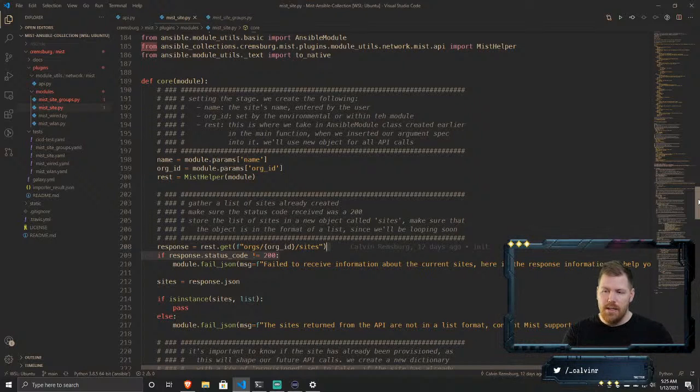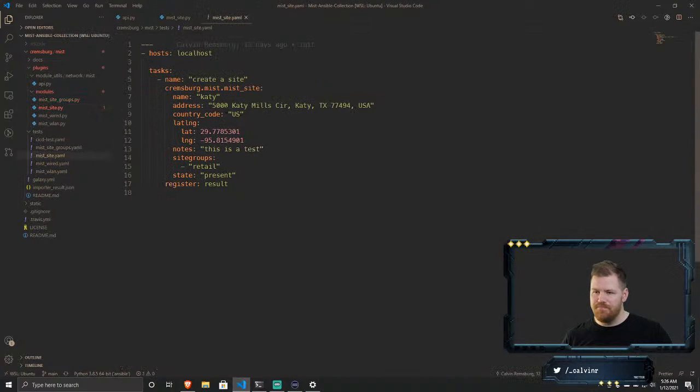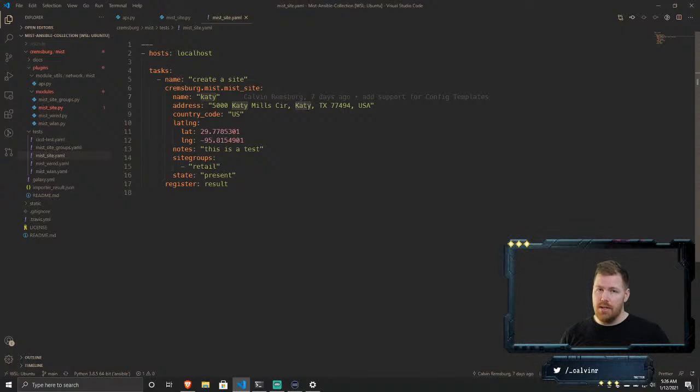So let's just say I'm using this Mist site function. Actually, I got some examples here. Let's pull that up. Mist site. There we go. So in this case, I'm using this Mist site functionality. It came from this module right here, and I'm passing in the name of it as the site name is Katie. Now, does Katie already exist? Because if it does, that's going to affect which kind of HTTP method I'm going to use.